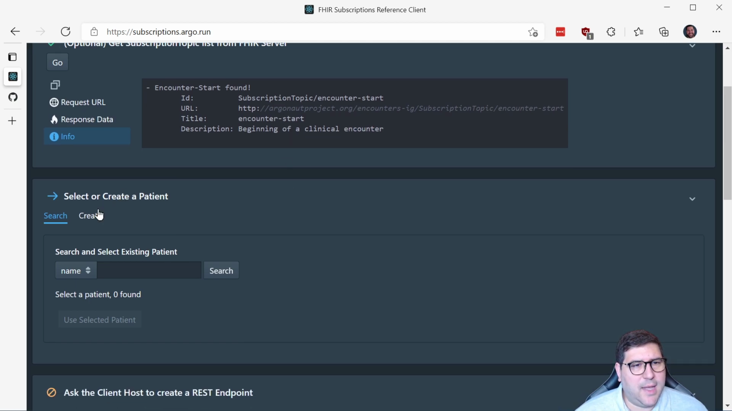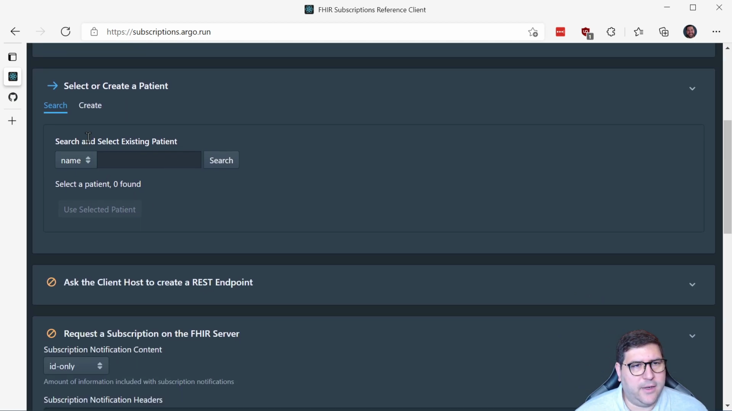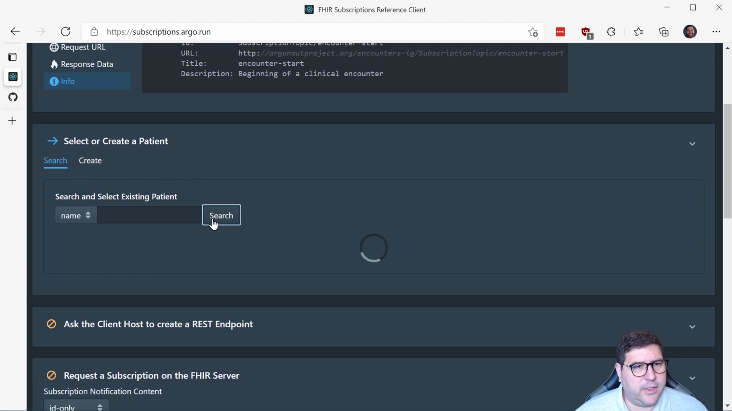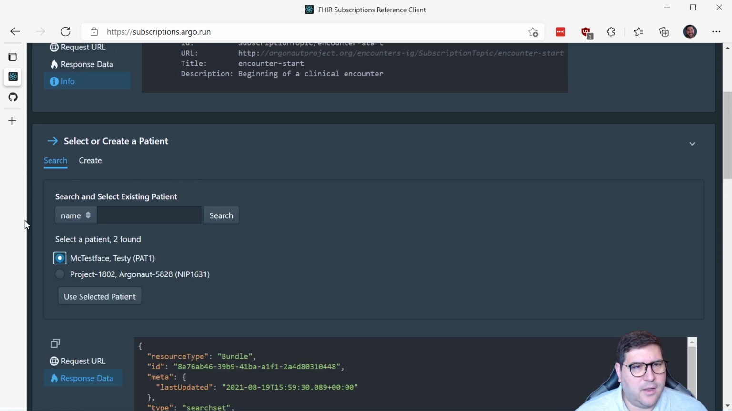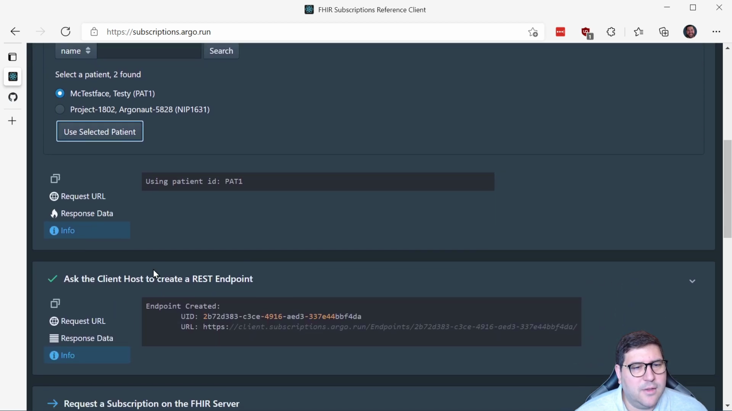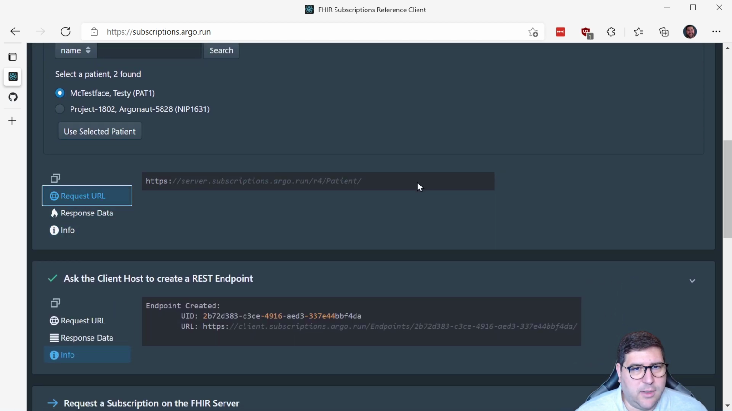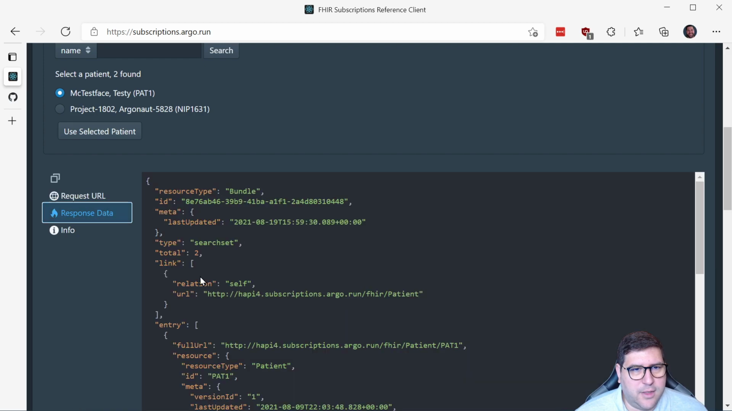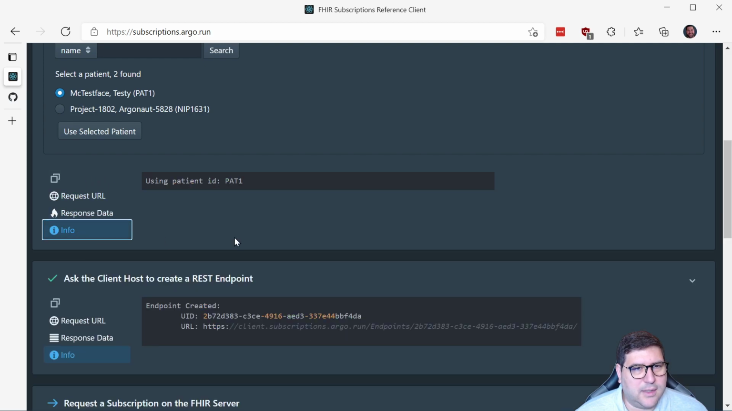All right, well, now that we have a topic, we can go ahead and find or create a patient. In this case, we can just use an existing patient. The server doesn't have many loaded right now, which is by design, but we'll use our testy McTestface because that's fun. And we can see the same things here. We did a patient search. We have a bundle that came back with 2 results, et cetera, et cetera. Once I clicked use that patient, it just changed the info.